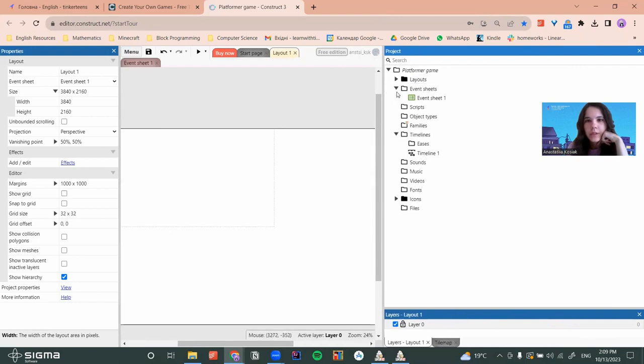So there are several folders. The first one is for layouts. You can have more than one layout in your game. By default, we have just one layout.